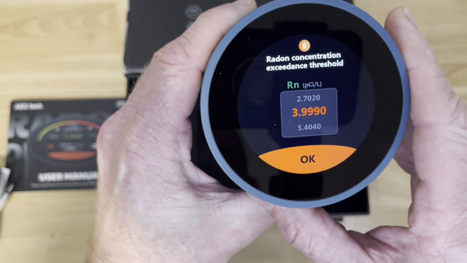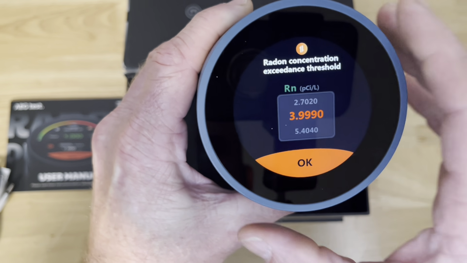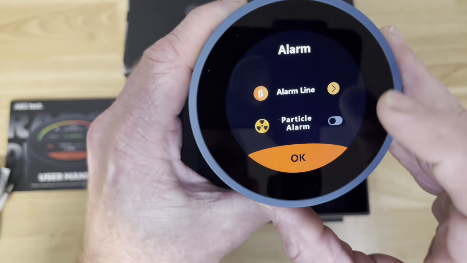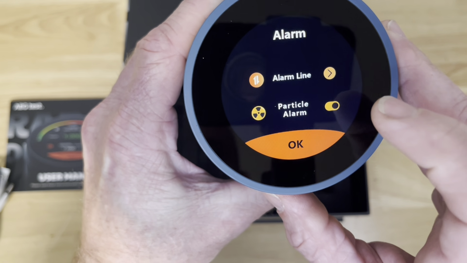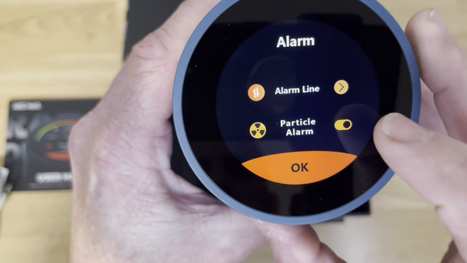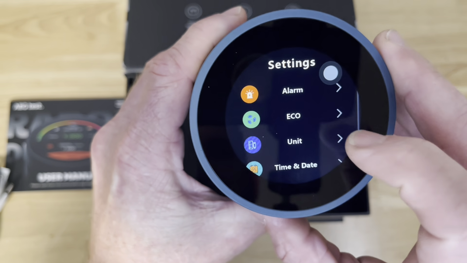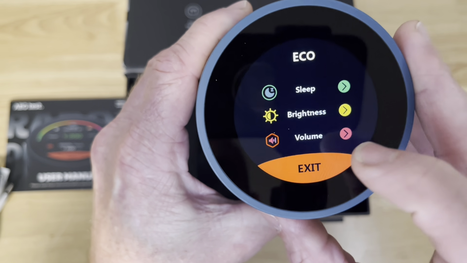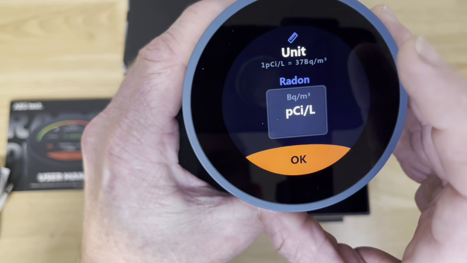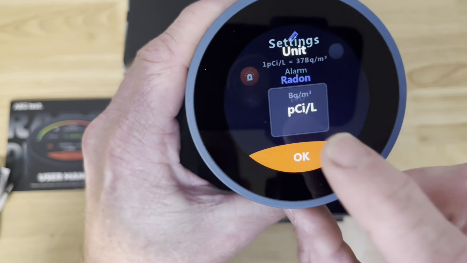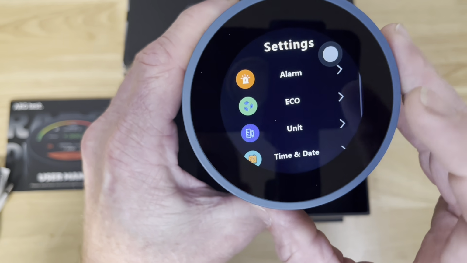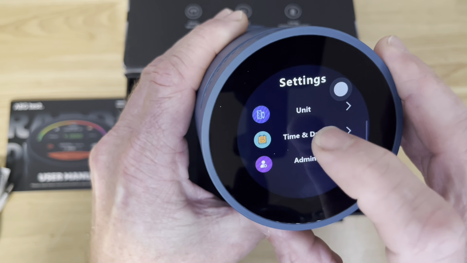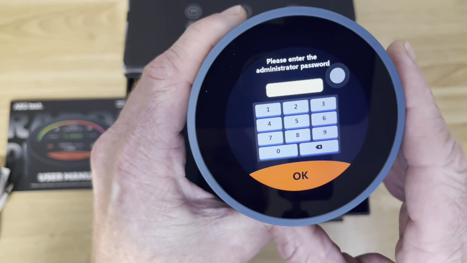It's got the alarm line. And it has a radon concentration exceedance threshold. And a particle alarm there. You can turn that on or off. Really nice to have. I'm going to leave that on. Eco has sleep, brightness, and the volume. And for units, gives the different units of measure and time and date. Units, time and date, and there's the admin there.